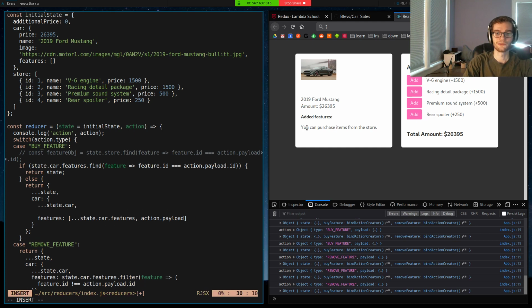So when we are buying a feature, I want to modify price, and I'm just going to add to state.car.price the value of the feature that I'm adding, which, since I passed in this whole object, I can just get right out of here.